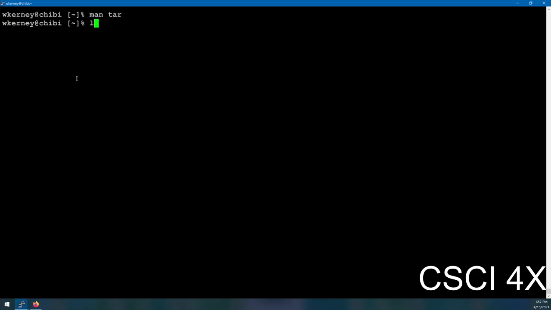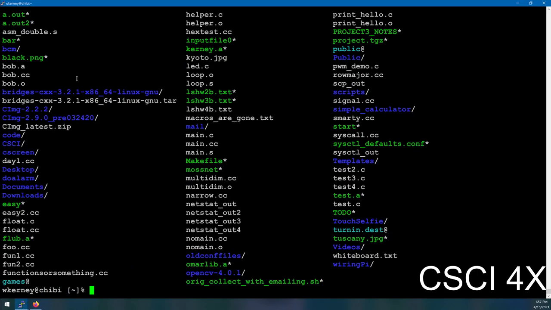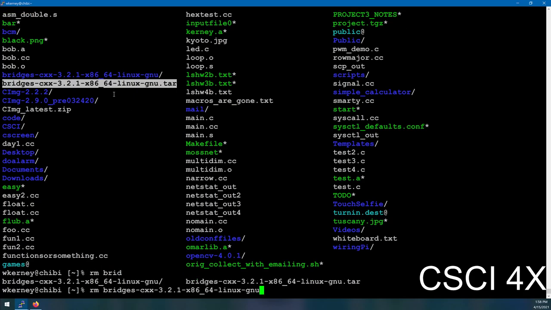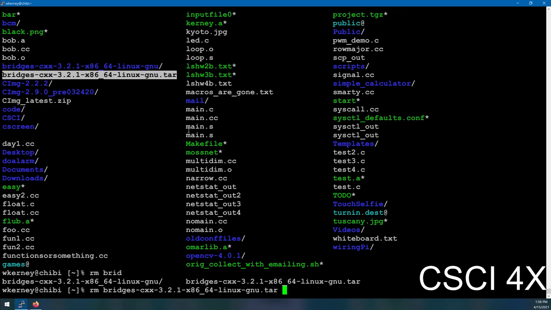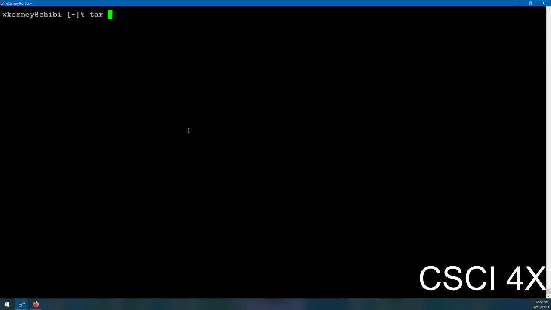So if I wanted to, for example, take this bridges, it's already tarred. Let's pretend that doesn't exist. Remove bridges, because this is literally how we distribute things, right? So if I want to send a copy of a directory to somebody, I would do this. Tape archive, bridges.tar, bridges. And so what this is going to do, it's going to create a zip file, basically, except it's not compressed. I'll show you how to compress it in a second.